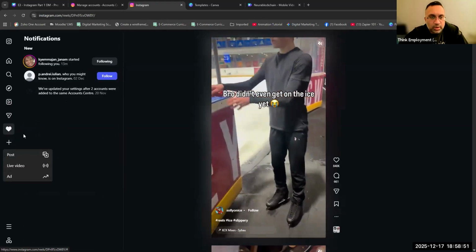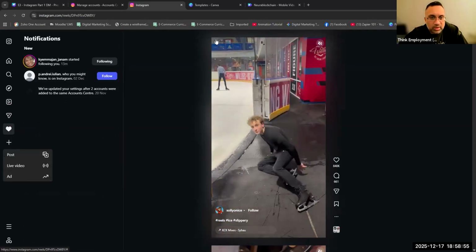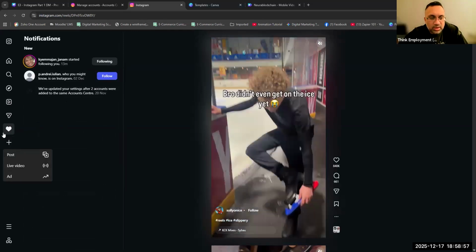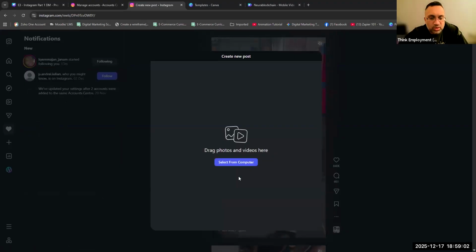So on your mobile, this plus sign will be here somewhere. On desktop, it's here within the menu. So if I wanted to post something, I would click on post. It'll bring up this, and I can select a video from my computer.